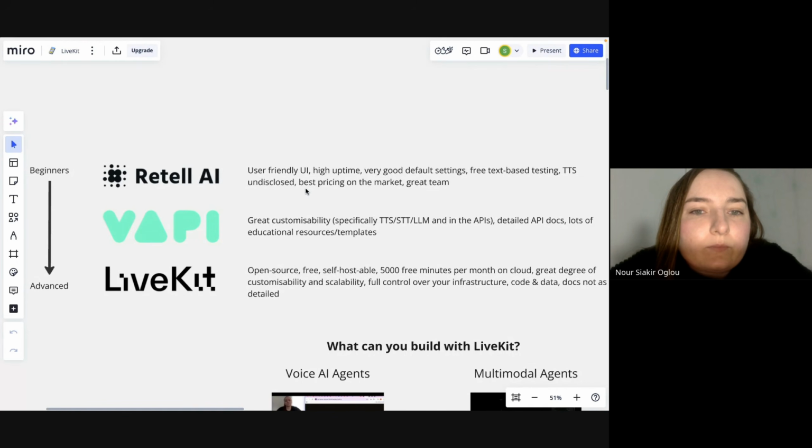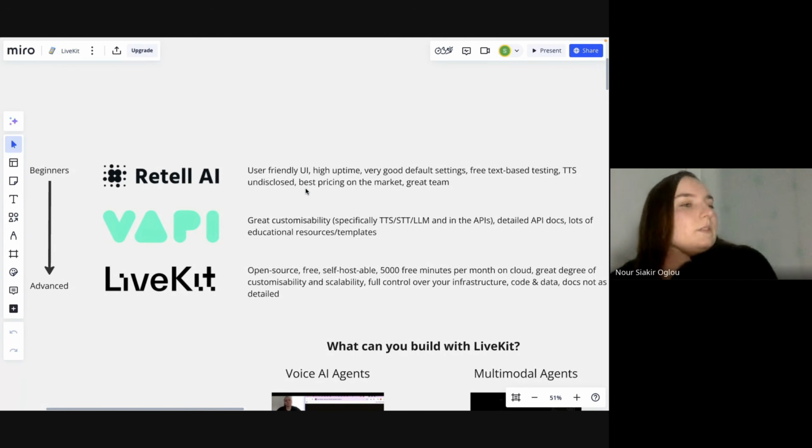So I hope you can grasp the different pros and cons of these software tools, but I still like all of them. Today we're going to look into LiveKit, and specifically we are going to be building a voice AI agent, which I presented on LinkedIn before, and there was quite a bit of interest in this.